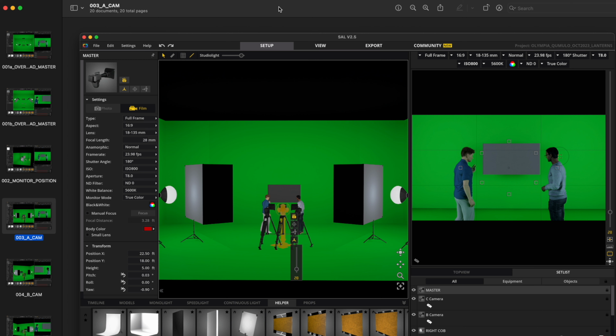And then again, on that left-hand side in the inspector, you can see the position of the camera, X and Y, the height of the camera, that basic stuff. The last three, pitch, roll, and yaw, could actually be zeroed out, but they're close enough right now.